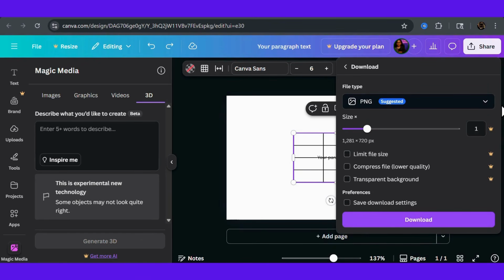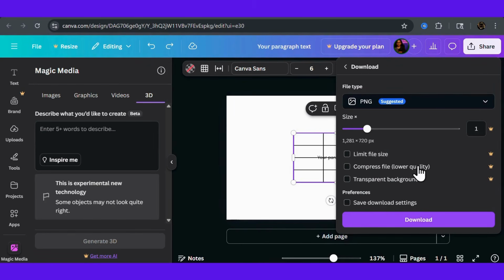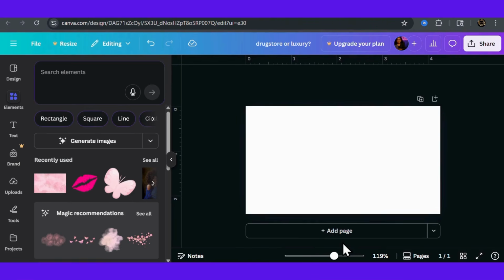When you click Download, Canva will take you to a page where you can choose your file type. If your design has more than one page, Canva will also let you choose which pages you want to download, or you can just download all of them at once. If you're on the paid plan, you'll also see options to compress your file, limit file size, and use things like a transparent background. All right, let's actually make something.